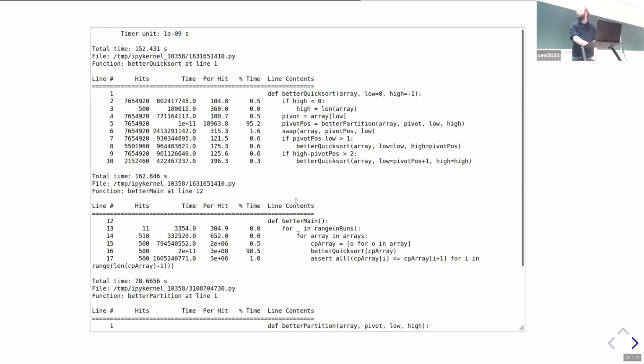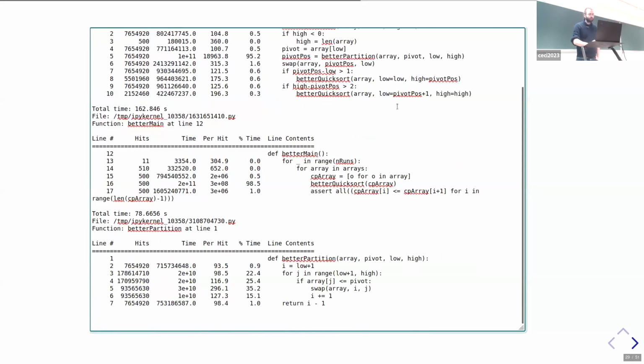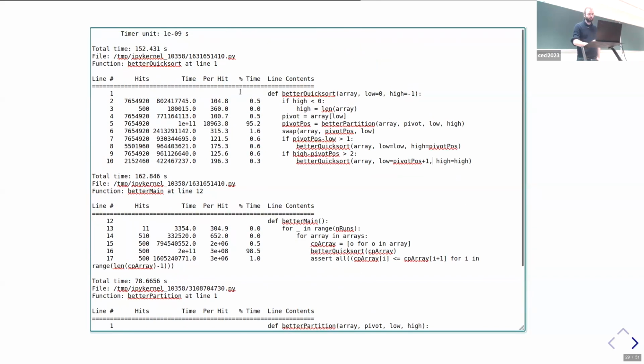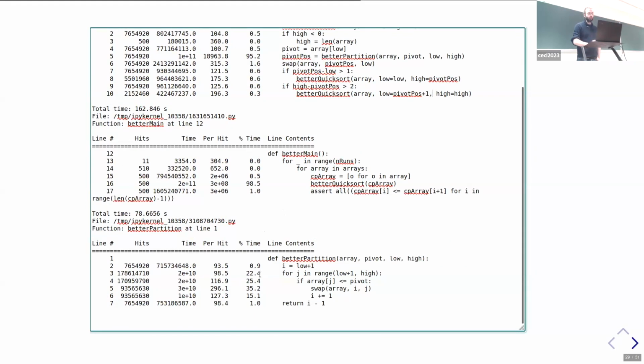So now, what can we see here? We can see that in main, still 98% of the time is on better quick sorts, so I'm not going to spend time on it. And on better quick sorts, the partition is still taking more than 95% of the time. On partition, I see that the for loop takes 22% of the time. That's kind of okay. 25% of the time is spent on the comparison. I cannot really do anything with that. All of that takes 78 seconds for the partition.